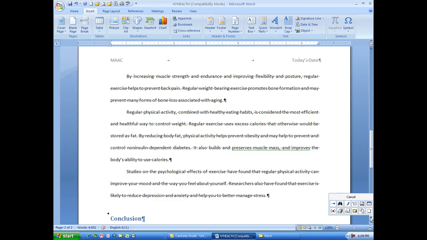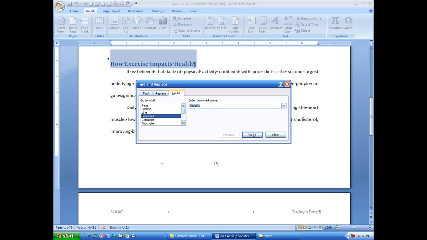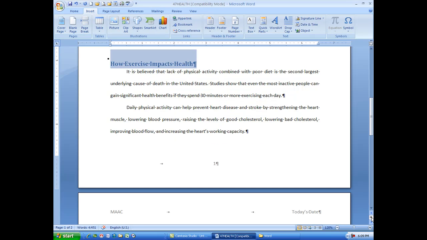And by hitting the little browse button, you can ask to go to bookmark, and your list, now right now I've only got 1, so it's not much of a list, but you can have hundreds of bookmarks here, and you would just scroll through the list and say, yeah, that's the one I'm looking for, go to that, and it'll automatically highlight that bookmark. So that was using your browse button.